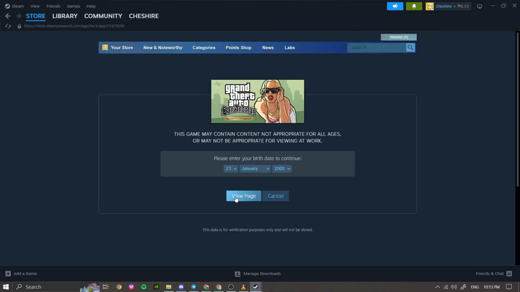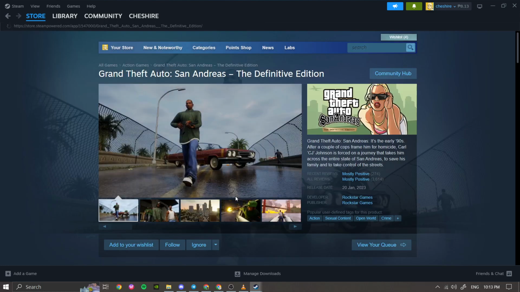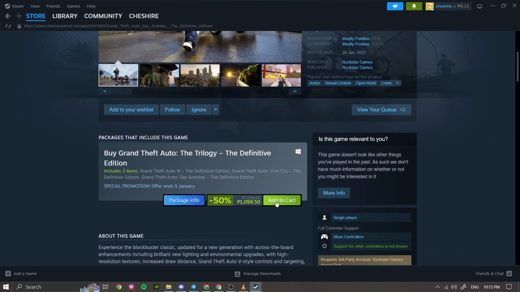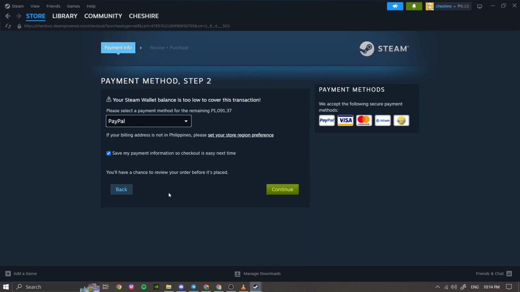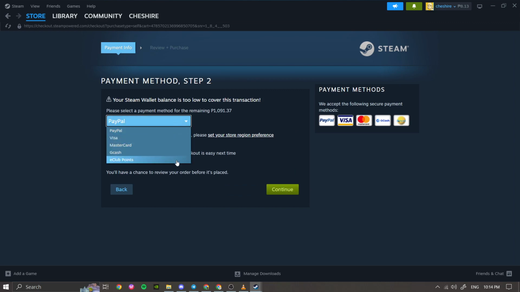Once you are here, just scroll down the game's page and click Add to Cart. Then review your cart and select Purchase for myself. In here, just choose your preferred payment method, and take note that options may vary based on location. Then just enter the required payment details and complete the purchase.